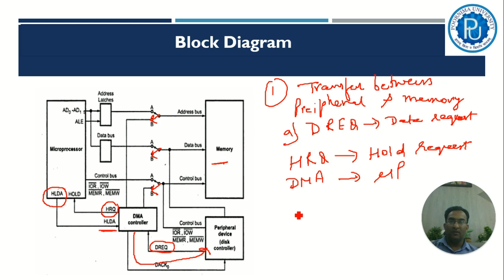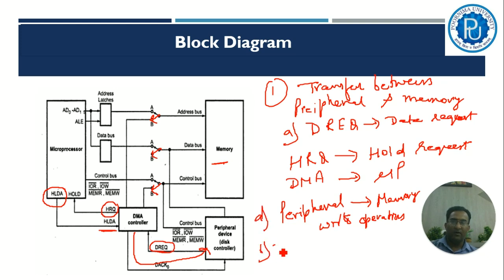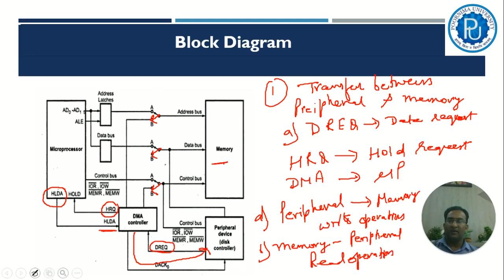So there will be two things. Either this peripheral will send the data to the memory. Whenever this task is going on, that means some write operation is involved. This is the first point. Or from memory, the data will be transferred to the peripheral. This is the read operation. So this is how this whole thing will take place.